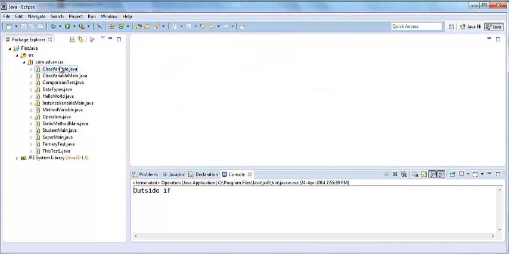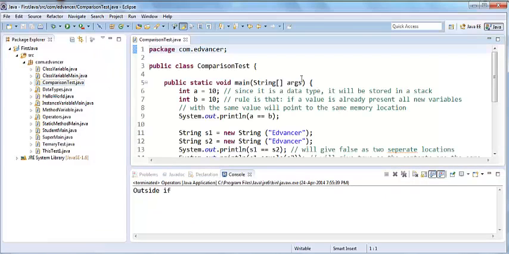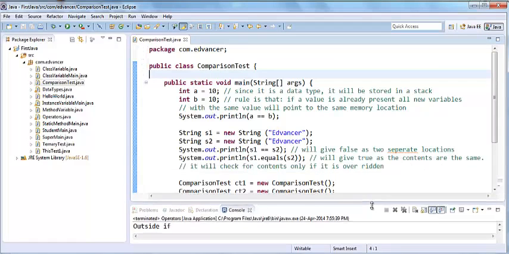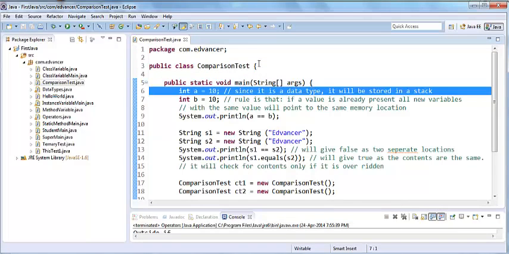There should be something that I have done for the string equals. Just one sec. There we go. This is the comparison test. So what I have done over here is, let me bring this down a little bit more. I have created variables int a and b as 10.